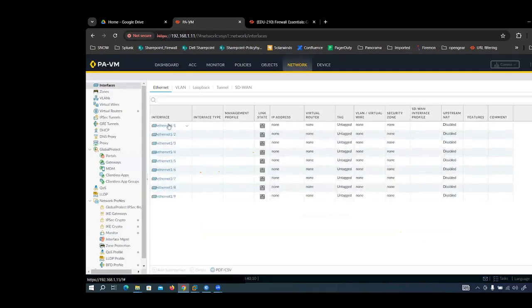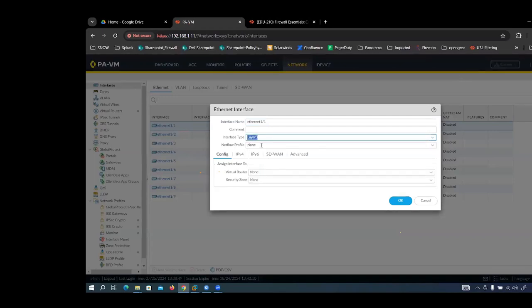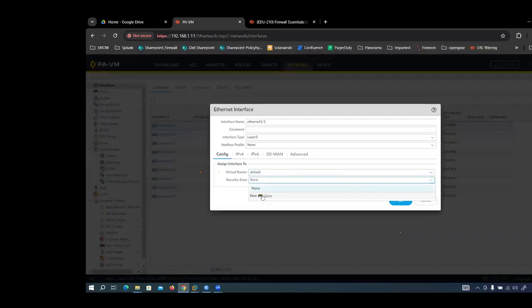Configure interface. So what we'll do here, we'll configure the interface. Interface type L3. NetFlow, I'll tell you about the NetFlow. Here these two parts are very important. As of now, we haven't discussed virtual routers, so I'm mentioning the default route. Next we have to create the zone. Zone first.